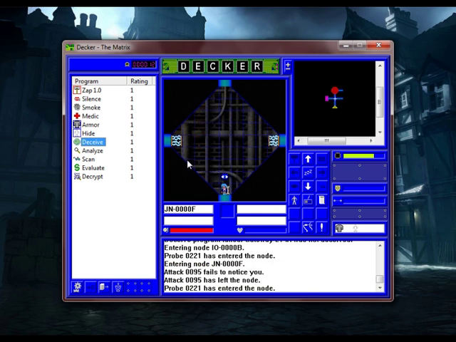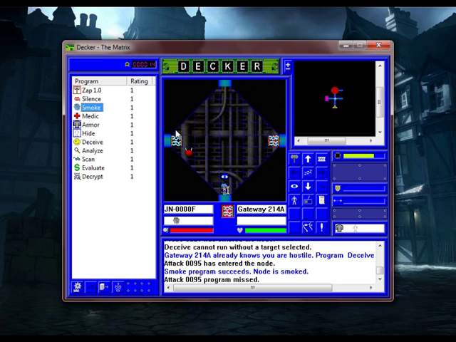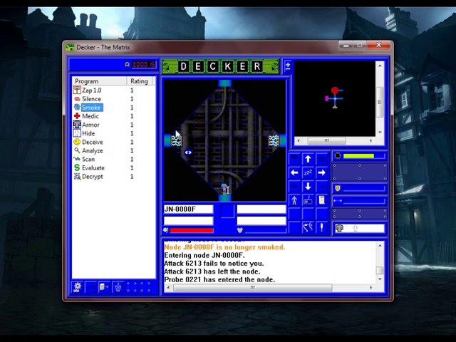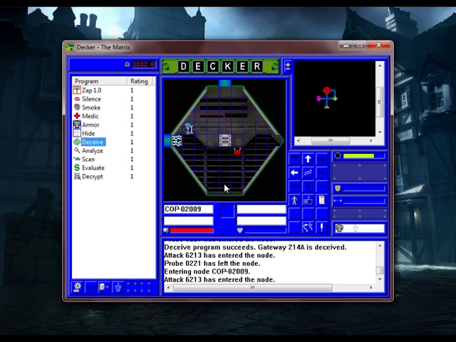And I just want to get a little bit more randomness. Crap. Let's try this again. I don't think it's gonna... Oh, it actually worked. All right. Smoke is great, because it allows you to run away. And now we actually succeeded in deceiving that firewall, so we can just walk on through.